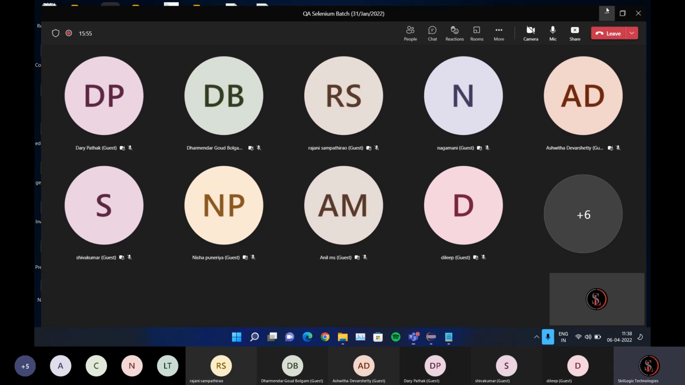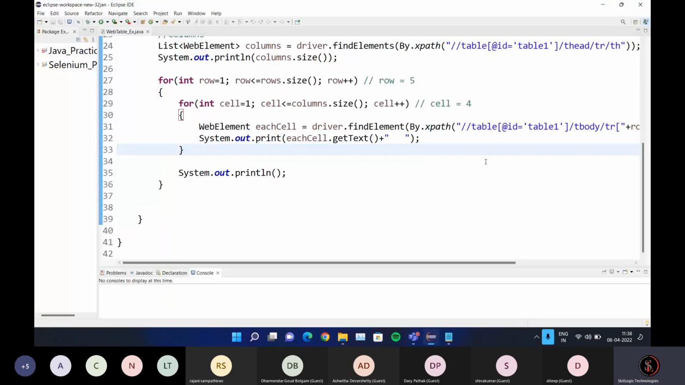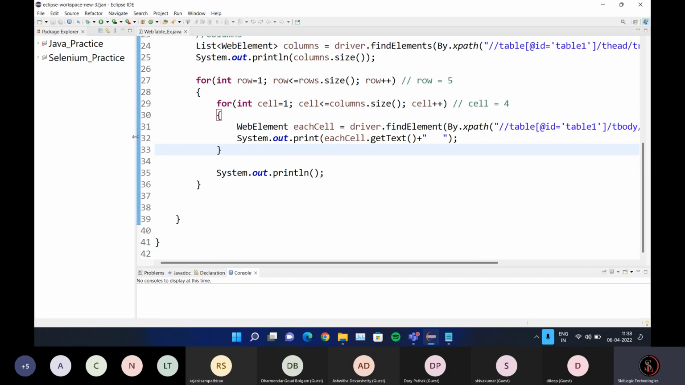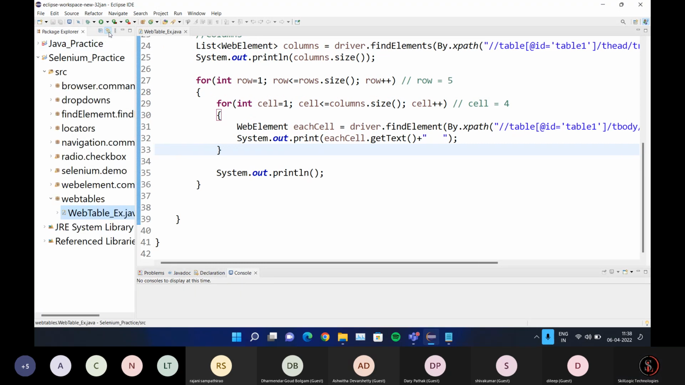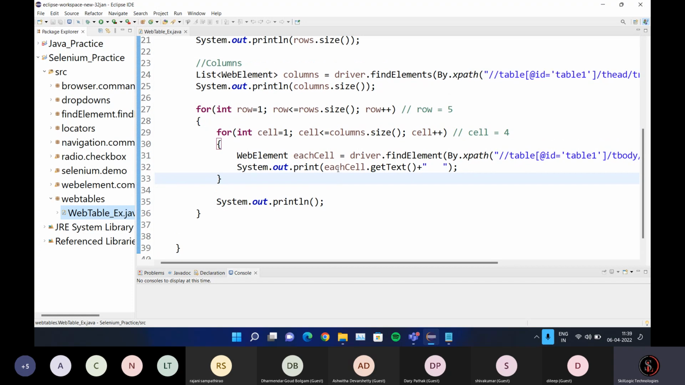So in the last session, we discussed web tables and drop downs, correct? So now I will give some scenario. We are going to discuss a new concept now. I'll give a scenario and we'll see how to perform those actions.